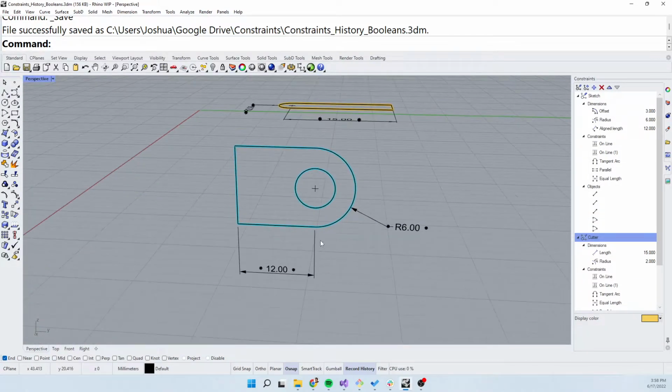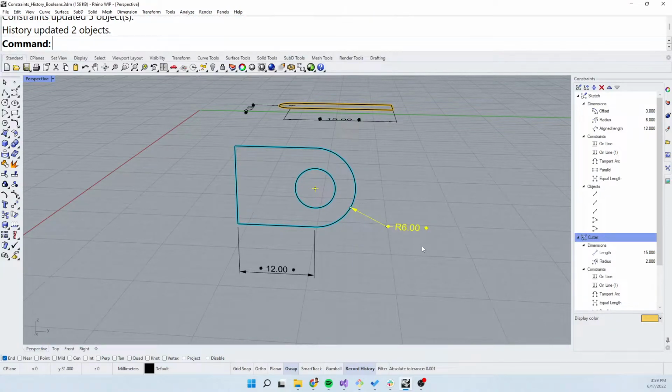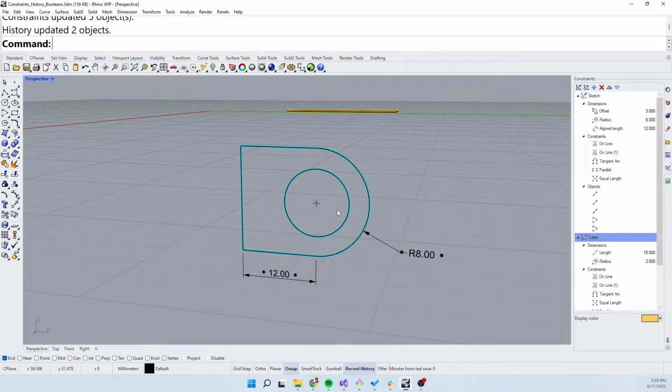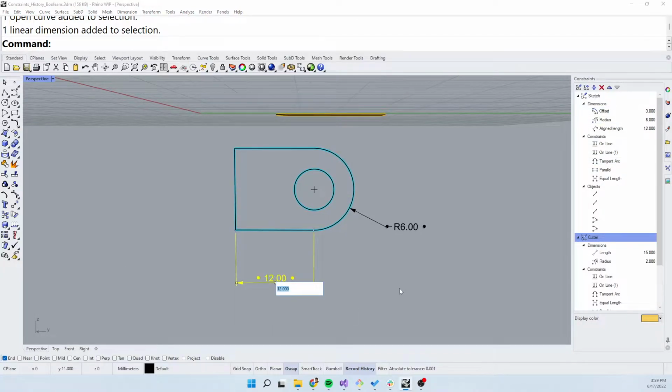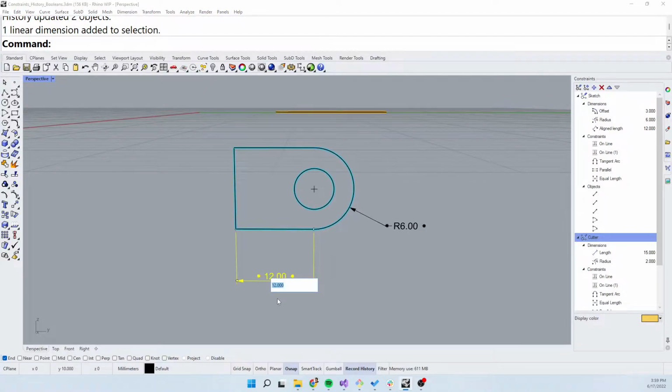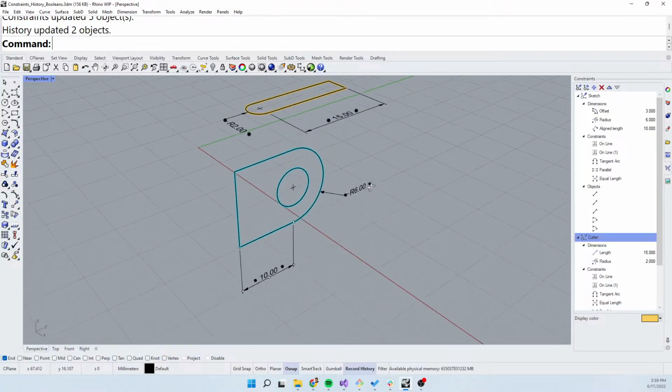So here you can see I've got the necessary dimensions set up for this. I've got the radius of this arc here defined. I've also got an offset constraint between these two curves, and I can also adjust the length of the part down here with this dimension. So that covers the side profile.